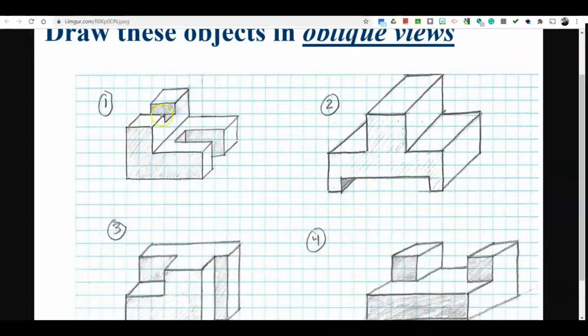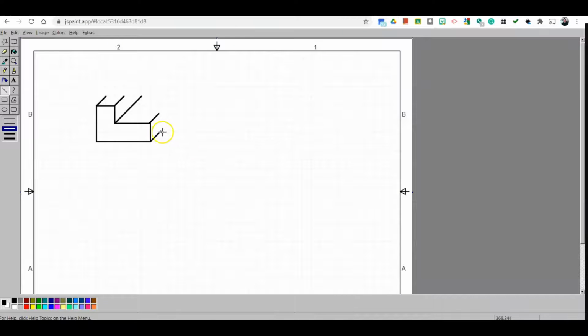Now we have to draw the backs here. This is going over 1, 2, 3, about 3. All right. So let me sketch this vertical line. 1, 2. It's going to stop like around right there.